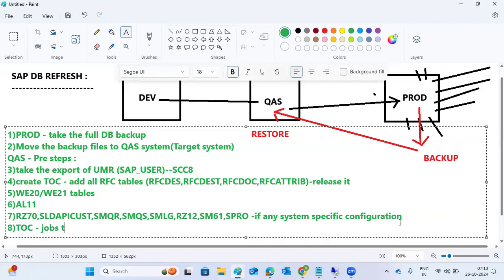add the job tables here, jobs tables like TBTC, TBTC star tables. Why? Because production jobs will come. Right. Again, in quality we have different jobs. Again we need to delete and we have to maintain.